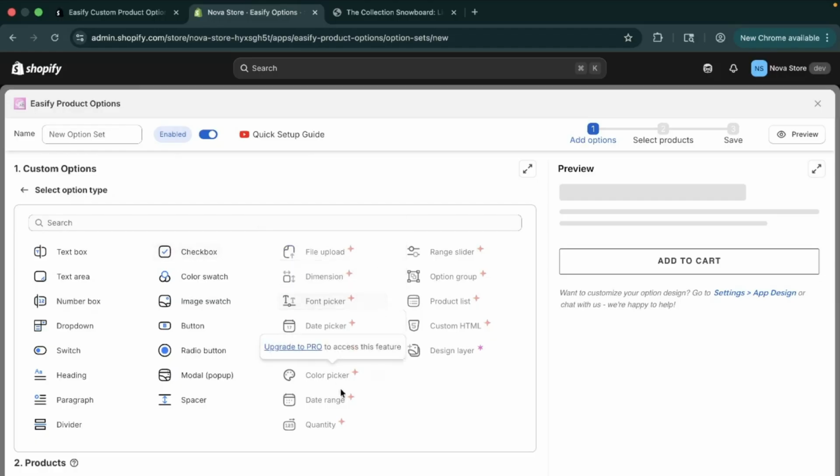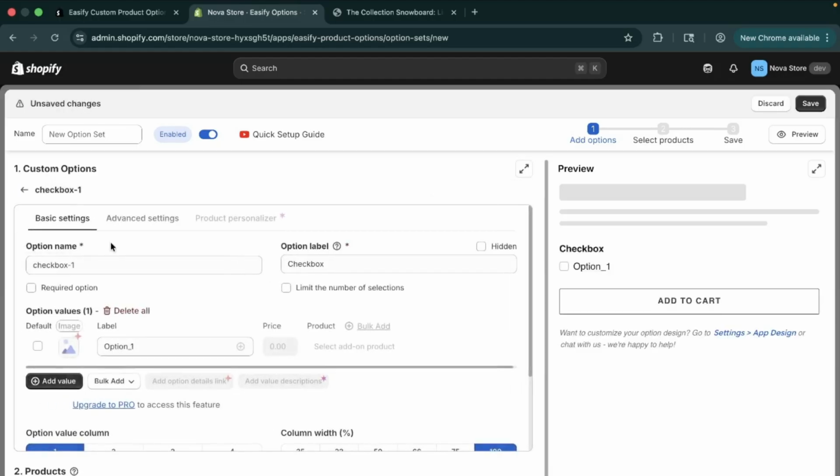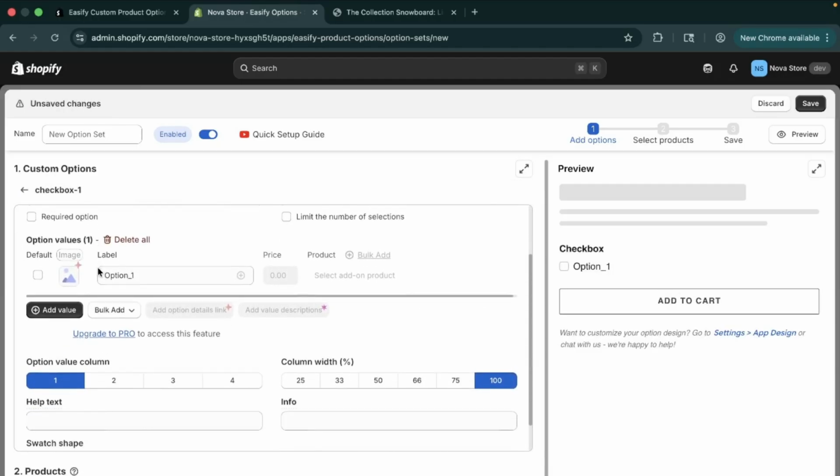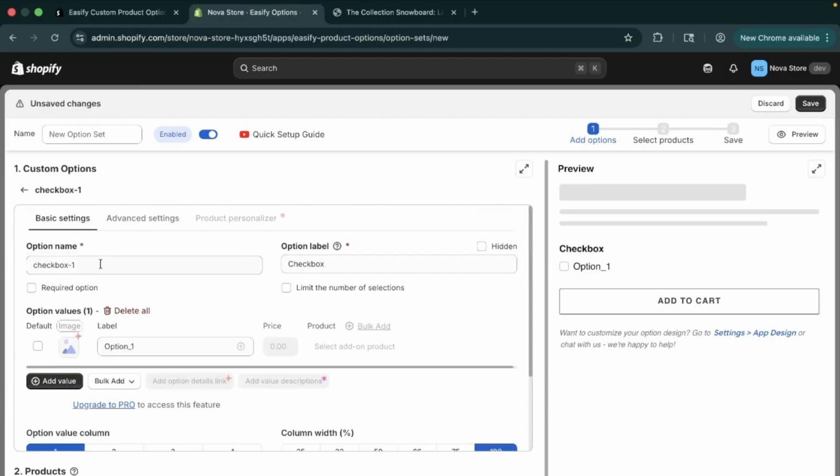There are multiple other disabled options showing up here, but we don't have access to these because we are not on a paid plan, so we have to upgrade to a paid plan to use them. So let's click on checkbox, and on clicking you can see the basic settings page. Let's fill up the details first.